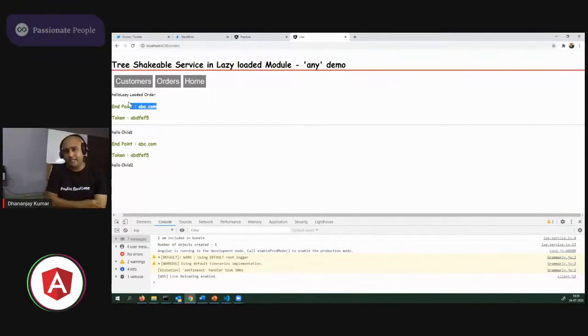After that, what we did for the Singleton: by default it is Singleton, but if you provide that service in multiple providers arrays of any module or component, Angular is going to create that many objects of it. So that is one thing you need to keep in mind. We did that, then we moved to lazy loaded modules.